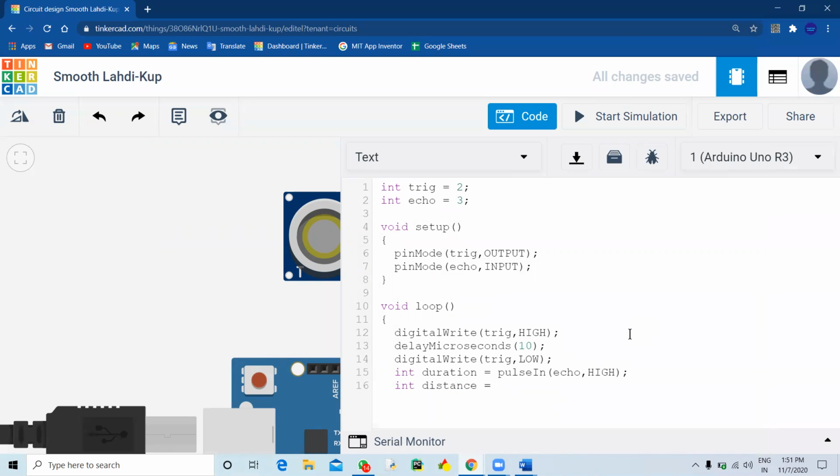Now we will write int distance equals, now in the distance part, we need to know the speed of sound in air, as the sensor uses sound waves. So sound waves are carried by the air. The speed of sound in air is 343 meters per second. So this is the traveling speed of sound in air.